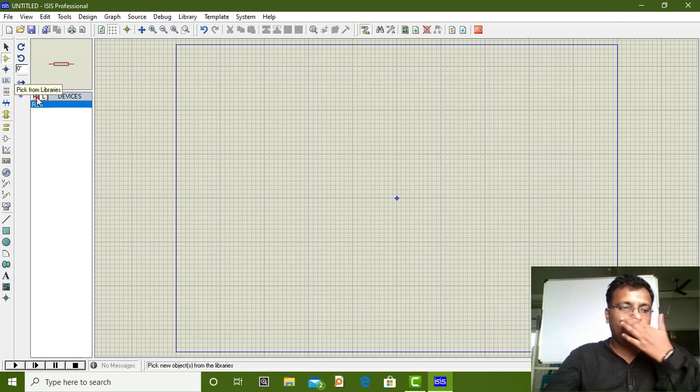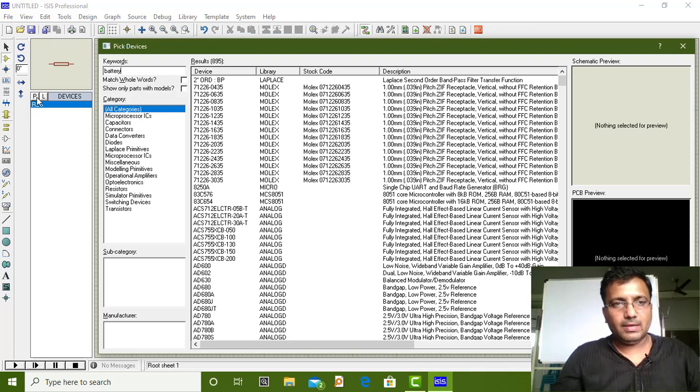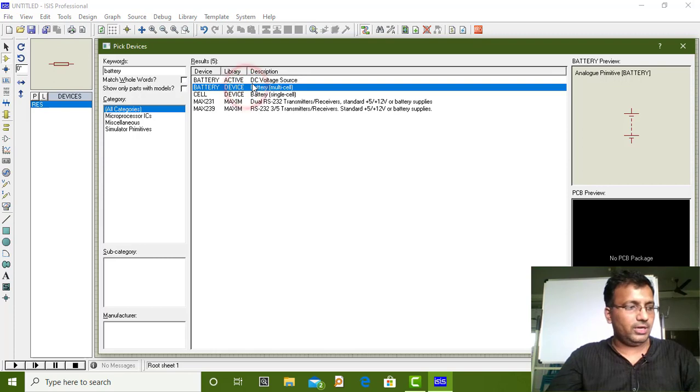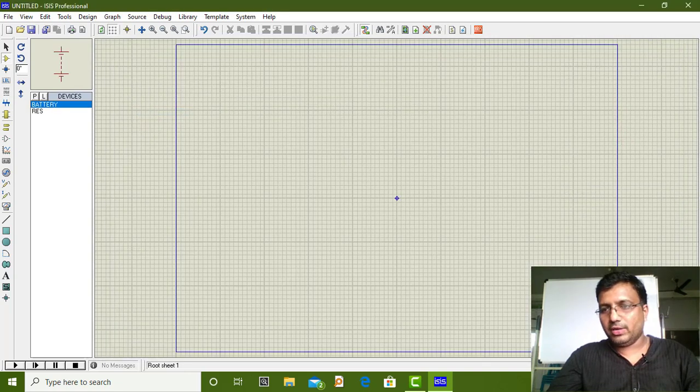Again, we require one battery for this. So again, I will type battery. Once I type battery, the component list is populated again, so no need of this thing. So I will select a battery. Here it is a battery, active DC voltage source. Click OK after this. Okay.